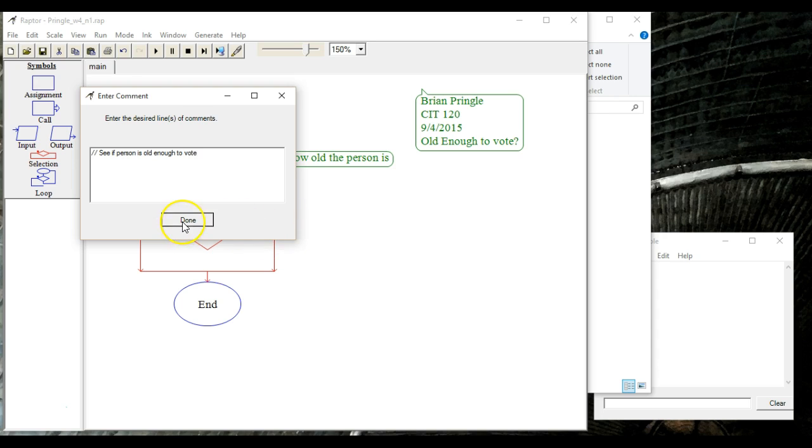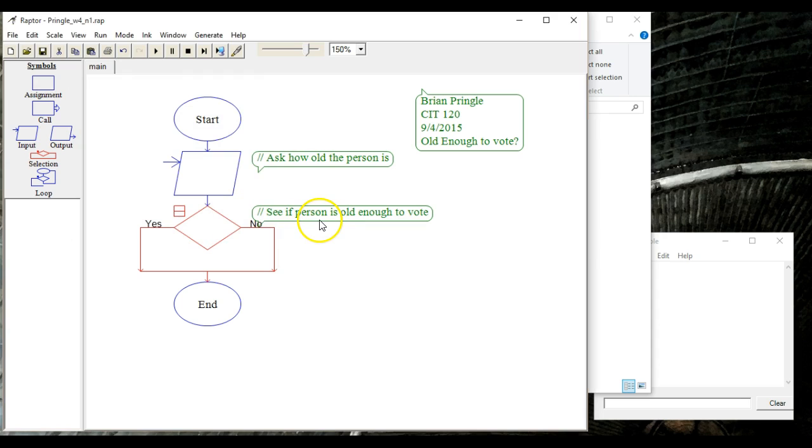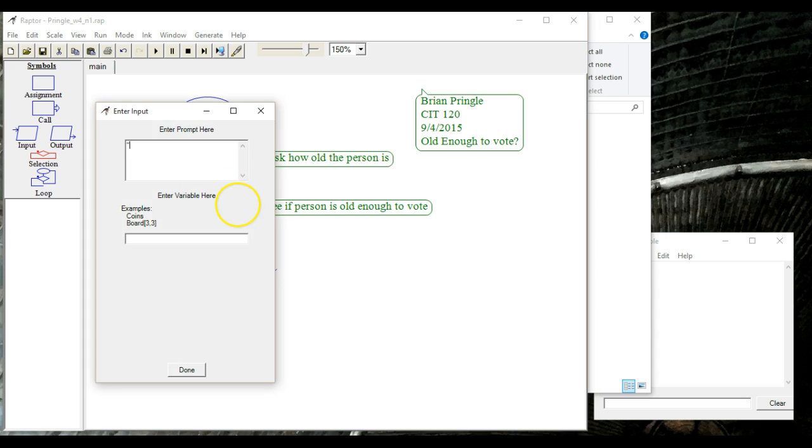Now remember, your comments just simply need to be descriptive enough for anybody else to look at and understand what's going on. Now you'll see that my comment here actually overlaps this node just a little bit, so I'm going to move it just out of the way so that way I can see the whole thing without anything being overlapped. Alright, so we're going to say something like, how old are you?